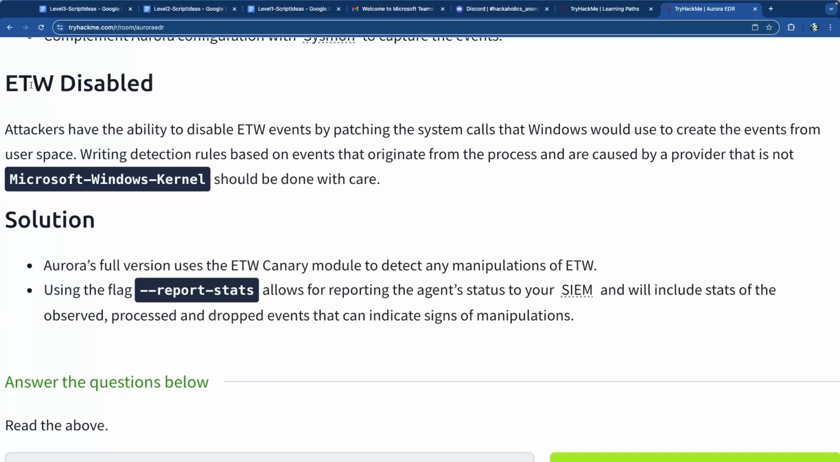And then finally, we have ETW disabled. So the event tracer has been disabled. This is something that attackers can do by patching the system calls that Windows would use to create events from the user environment. Then writing detection rules based on events that come from the process and are caused by a provider that is not the kernel should be done with care.